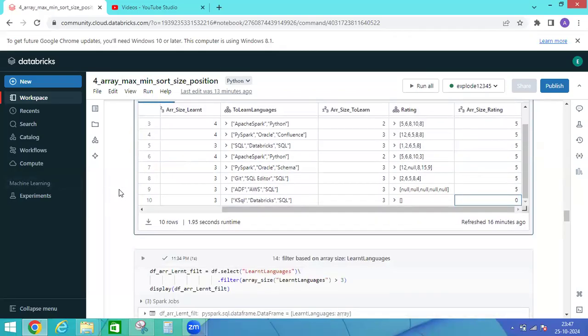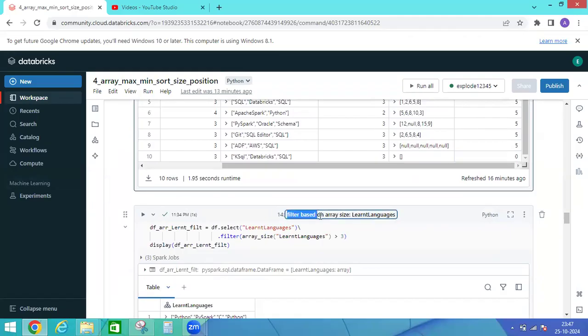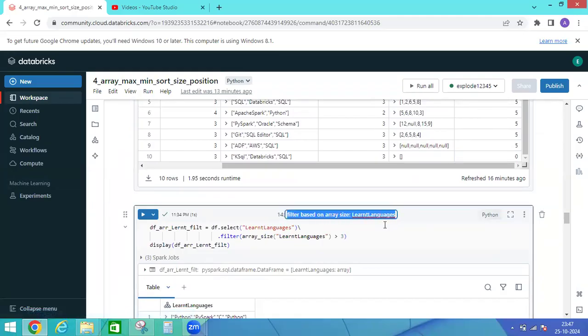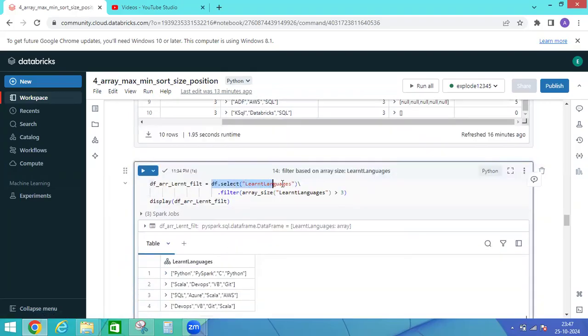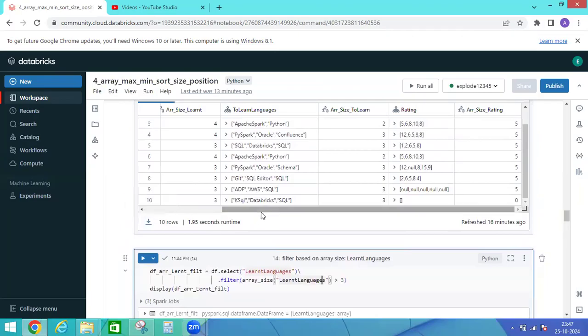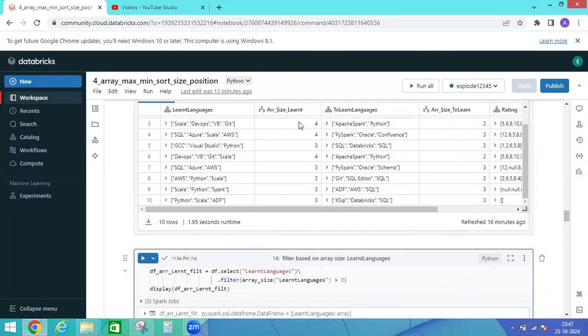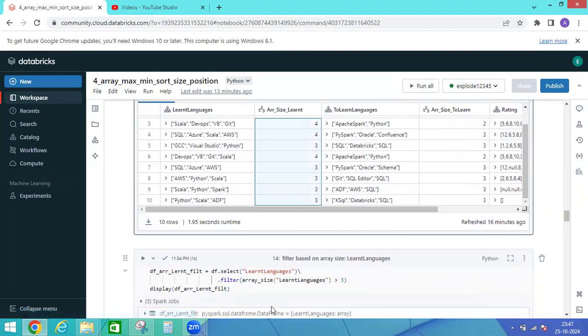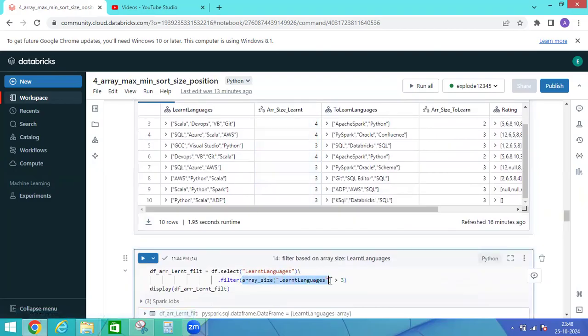Okay, so next we'll do filter. We'll filter based on array size on this learned language column. First I'm selecting the learned languages column. On top of that, I'm using the filter function. Inside filter, I'm using array_size of learned language. Here we already have these sizes, so array_size of learned languages gives this output.